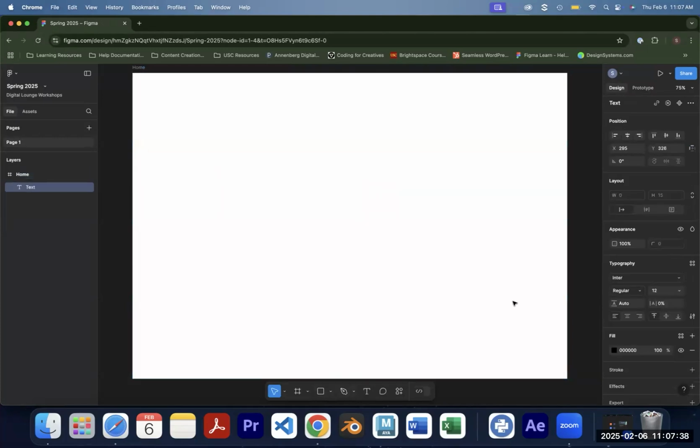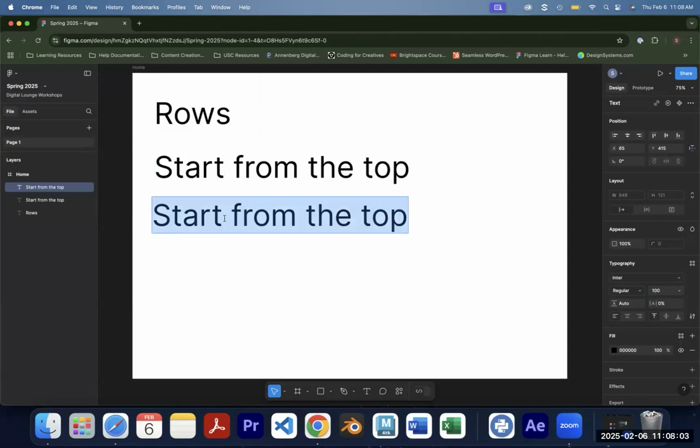And I will make this bigger, don't worry. So we're going to do rows, and let's make this 100. So I want you to make a rows layout grid. I want it to start from the top. Let me see what I wrote down.